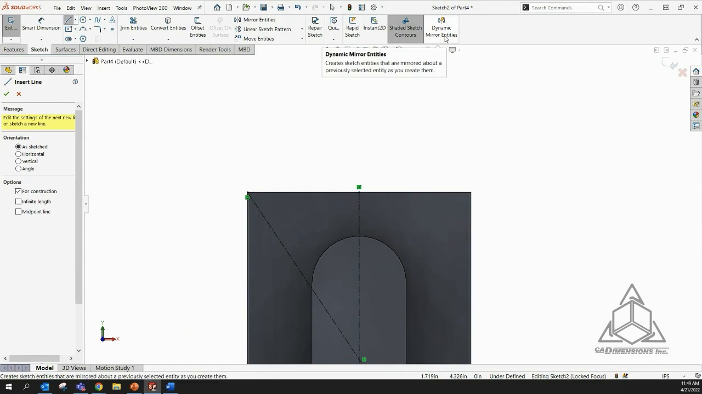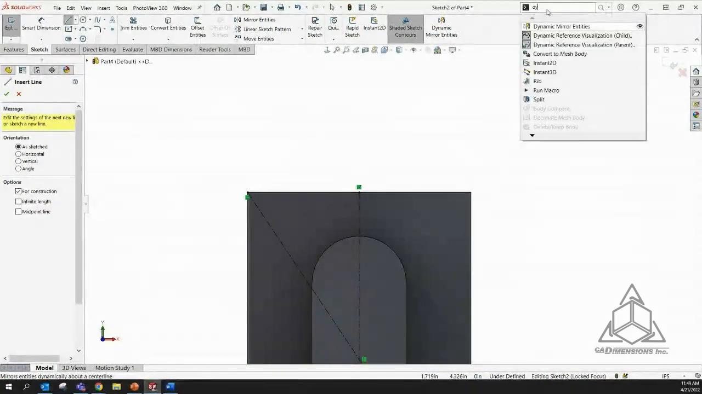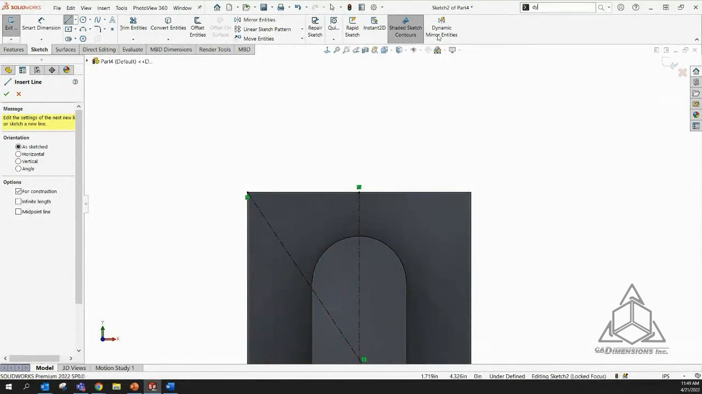So if you cannot find it, I recommend going to search commands and just typing it in, and you'll see where it is. If you click the little eyeball, it'll actually show you where to find it. In this case, it's not very useful because it points to it right there on my screen, but it will show you where it is. And you can actually drag and drop it right from that menu onto your sketch tab.